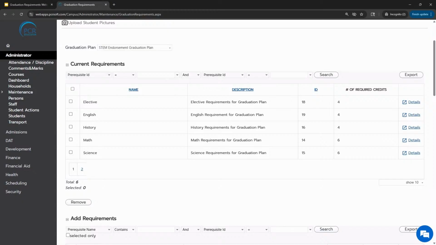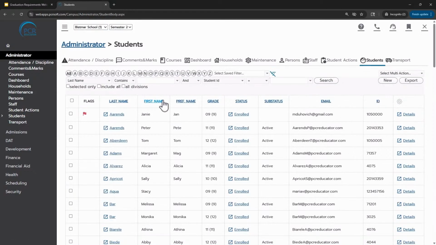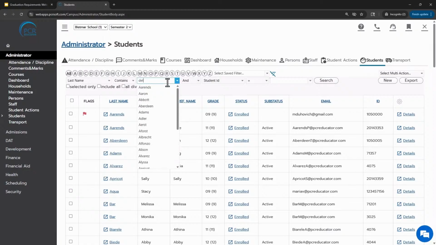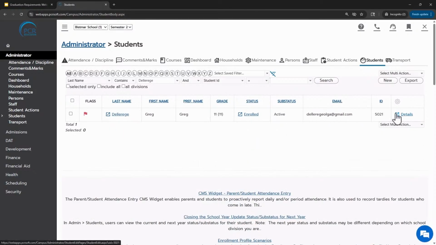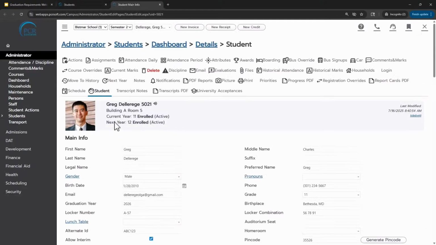So the next step is I want to go through how you would enter transfer credits. So if you have a student that is coming from a different school and you want to make sure that they get credit for the classes that they may have taken at a different school, you can actually go to the student and put that credit in their historical marks. So for this example, I'm going to use a student named Greg Delareggi, and I'll go to his details and I'll click historical marks.